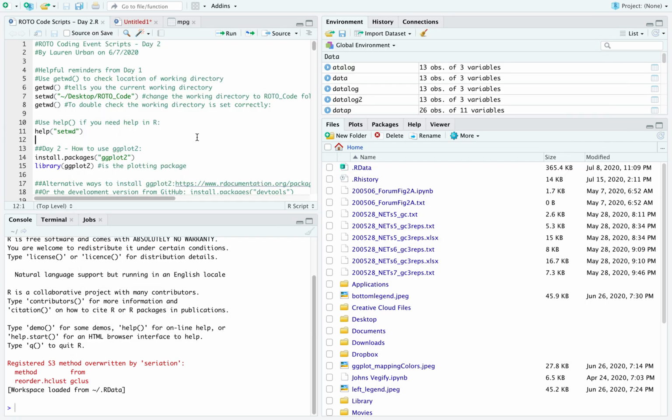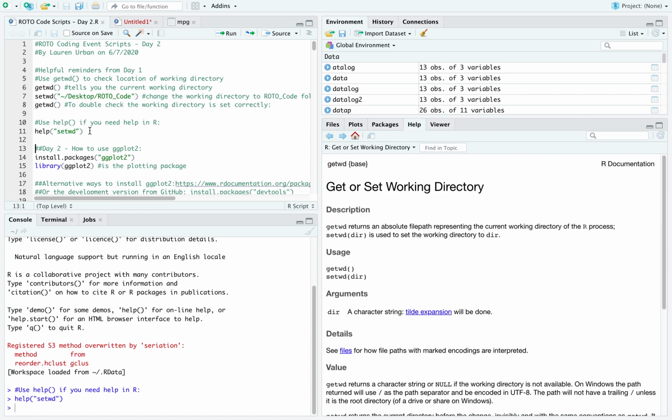If you have any questions along the way, you can also use the help command, so that would be help, and then in parentheses you're going to use quotations, and then whatever the command or function is that you're struggling with. So when we run this, in the bottom panel, you will see under the Help tab, it will give you some additional information about the command that you are trying to run.